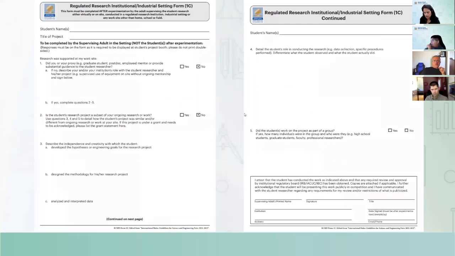Okay, now that I got that covered, now we'll go to 1C. This is not a form that everyone has to fill out, but I will still go over what is required. This form is basically for any project that involves a student working in a setting that is not at home, not at their school, or possibly in a laboratory setting. So if you're working at home, at your school, or in any environment that is not a formal laboratory setting, you do not need to worry about this form.